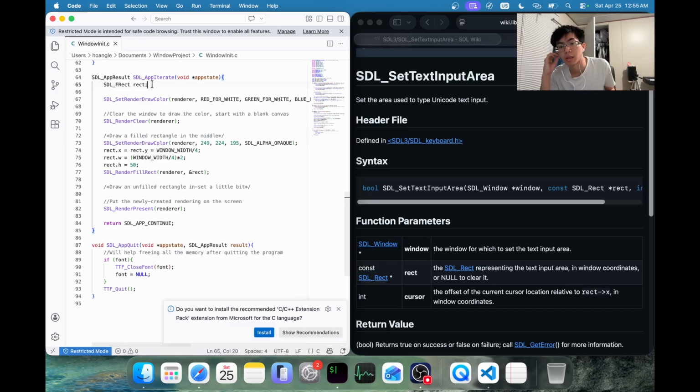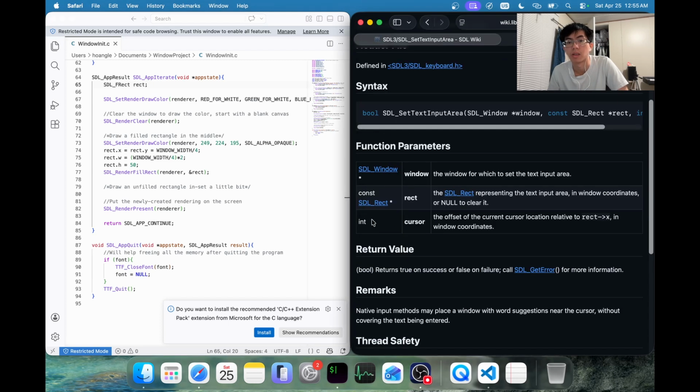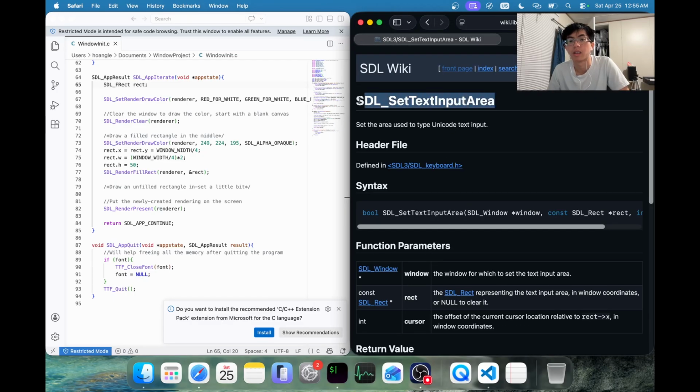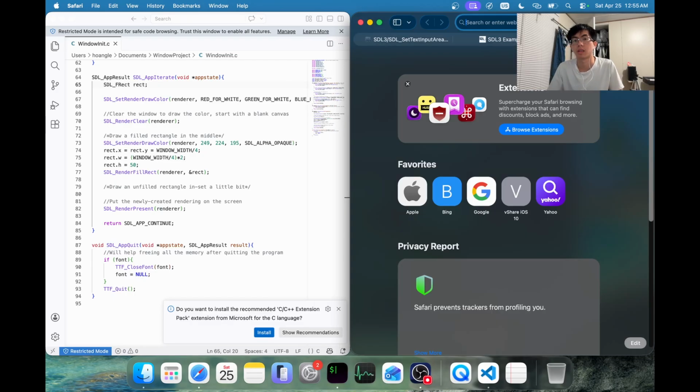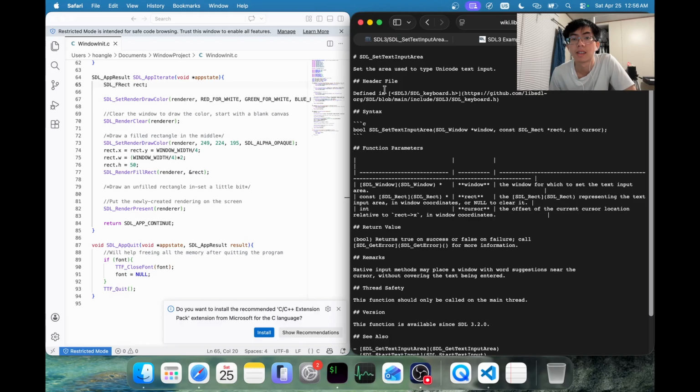The offset of the cursor. What is the offset of the cursor? Any example? Different on Android. Oh, right here. Documentation. Yay. Header file, SDL keyboard. Yes, it returns a boolean.